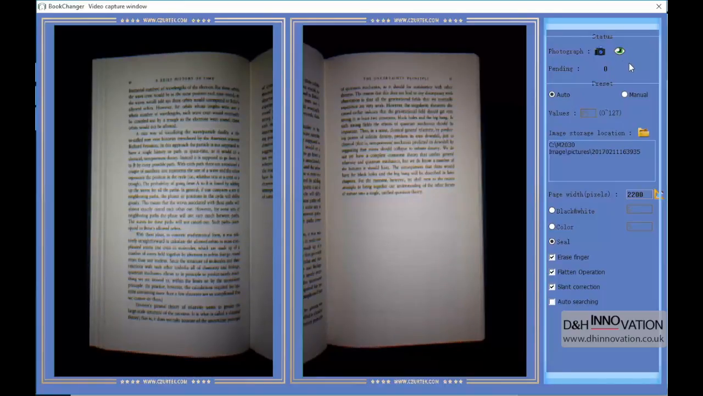First, you need to adjust the camera's focus by clicking on the eye icon to autofocus the cameras. During the autofocus process, it is important to avoid any movements of the book or your hand under the cameras, which will cause autofocus error.